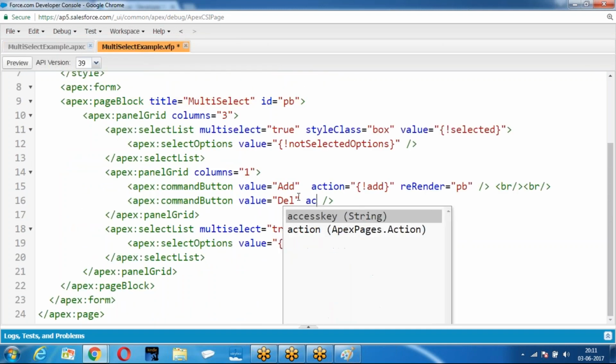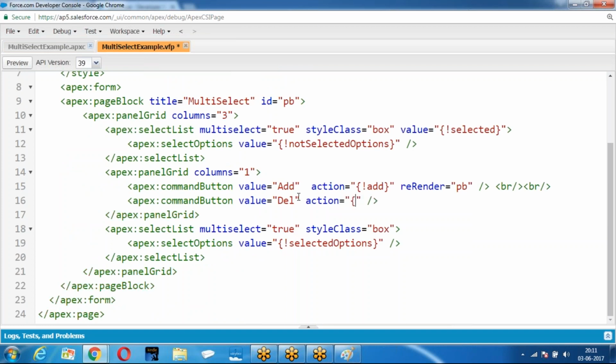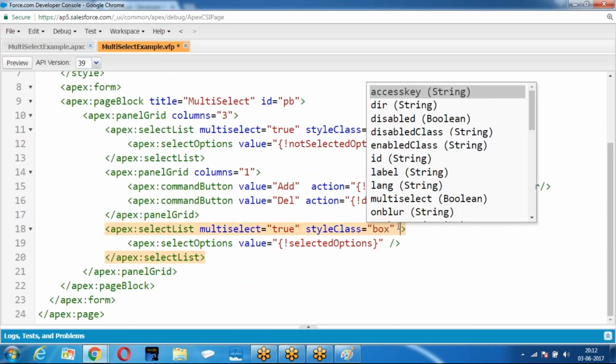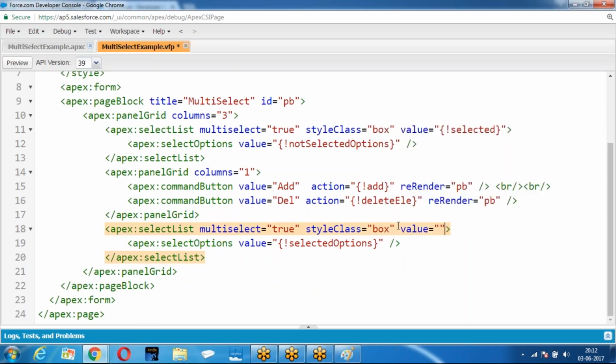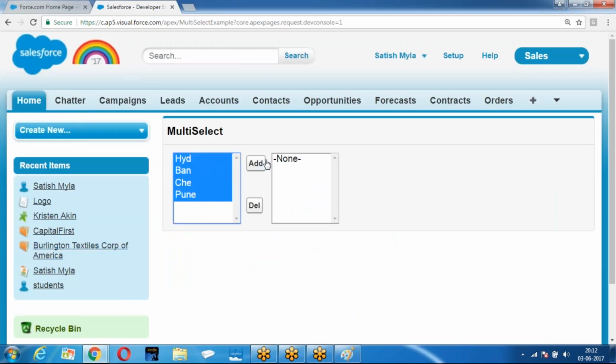So what we are doing, delete, then value equal to, this is how I have created. What happened? Options are removed from here, added to this. This is the example I asked you to implement.